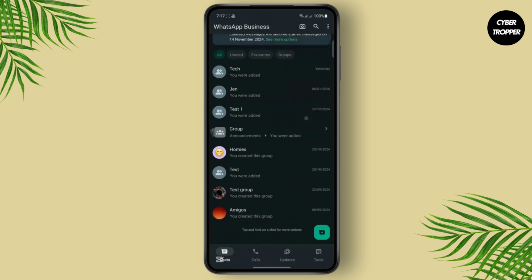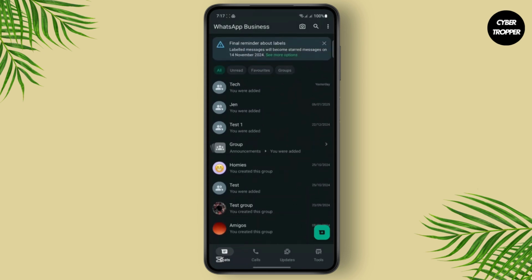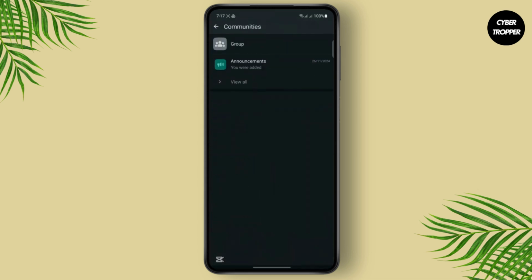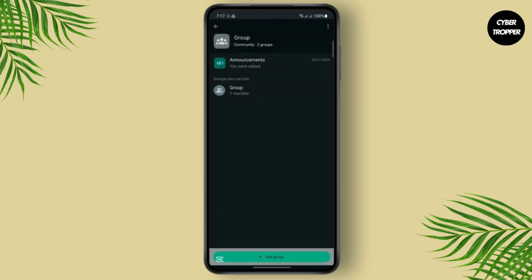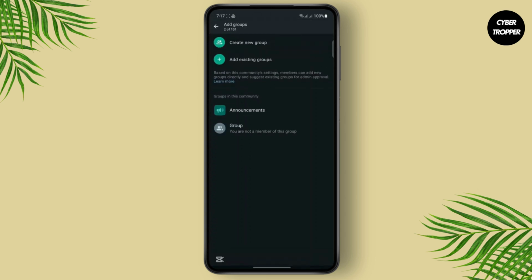So if you already have a group in mind that you want to add on your community, then that's great. Or you can just create a new group for your community. So just tap on communities, and here you will see a list for your group. Now, if you want to add other groups, so just tap on view all, and here you have an option to add groups, so just tap on it.